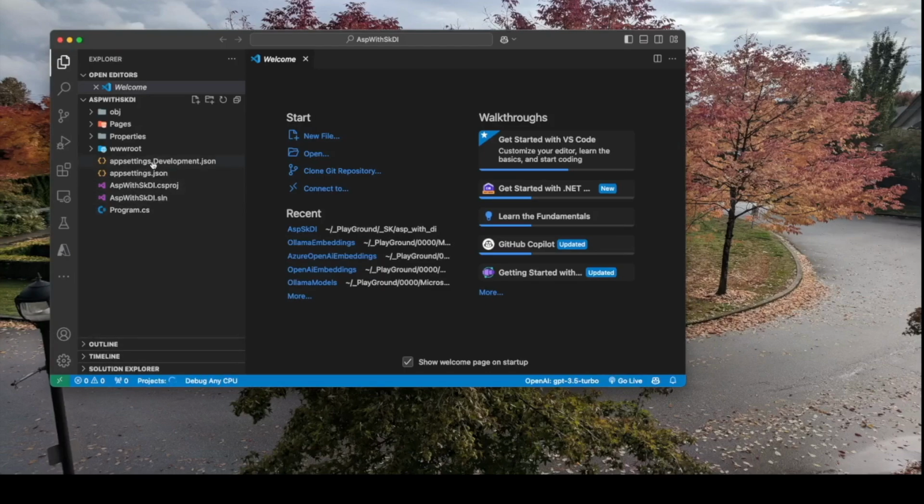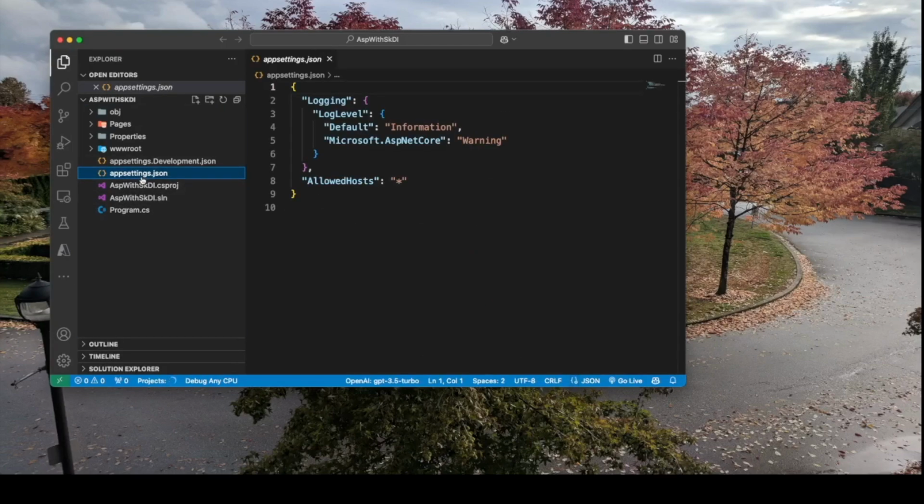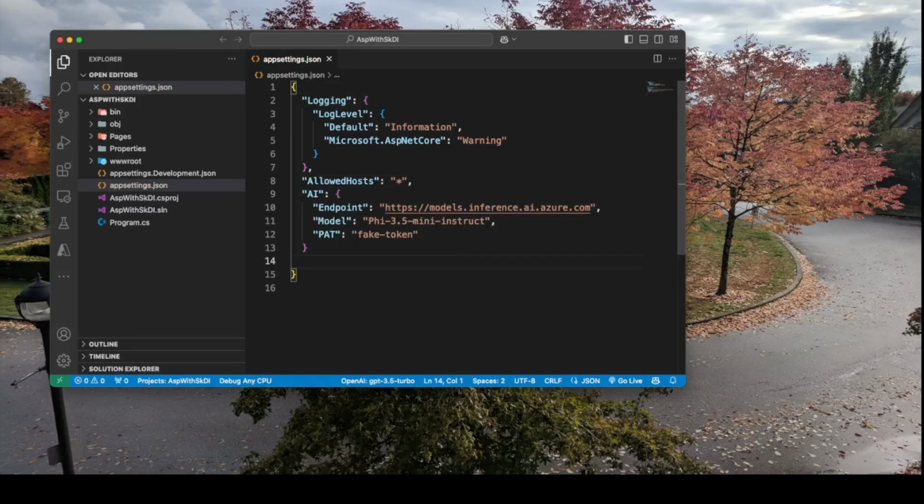I will add a section to my appsettings.json so that I can put the parameters that I need to connect to the model on GitHub. So I will add this section here. The parent is AI, and I will use this endpoint to get at those models, and the model I will use at first is this one, Phi 3.5 mini instruct.